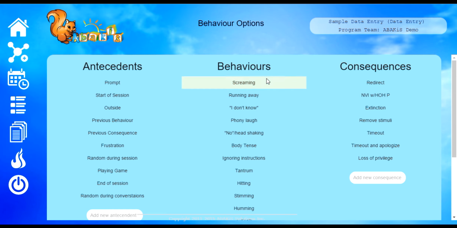Going across this way, the antecedent does not have to be related directly to the behavior, does not have to be directed to the consequence. If you have 50 antecedents, you have 25 behaviors, and you have 6 consequences, just enter them all in. You can enter them in as you go along. You can enter them in as new ones crop up. While you're in session with your child, you may find a brand new behavior that wasn't there before. You can absolutely add that into your behavior.